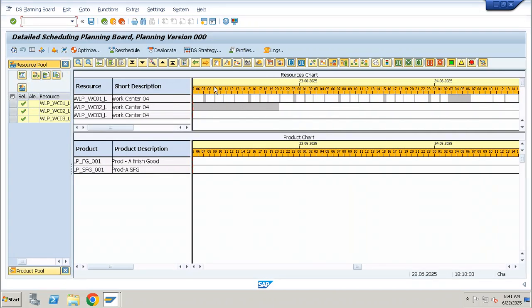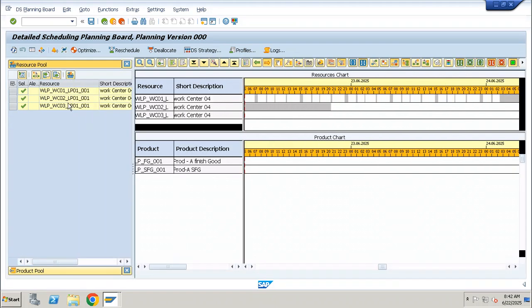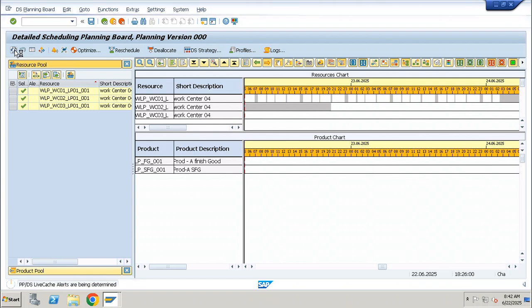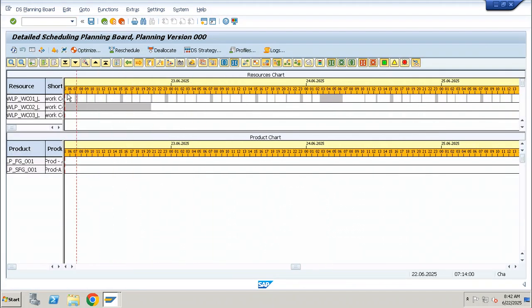On the top you are seeing an order chart, and below you are seeing a product chart. What it means is you have called three resources, so three work centers are coming. On the top there is a refresh option; once you refresh it, you can also hide this. Once you click here, this is the screen it will become. So this is one.